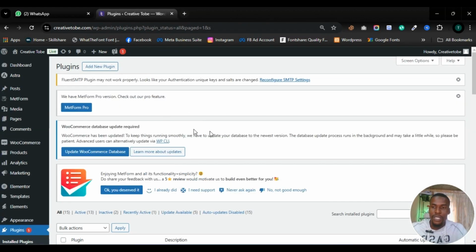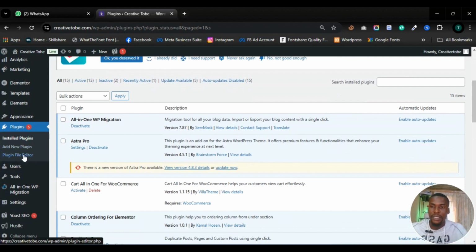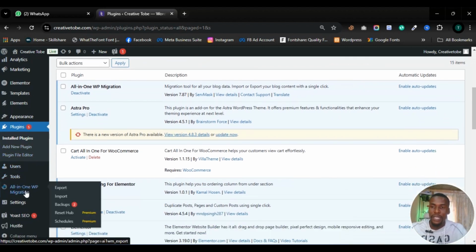So once the plugin is activated, we go to our left panel here, and we can see that we have the All-in-One WP Migration listed here. So we are going to hover on the All-in-One WP Migration right here on our panel. And we see you have options: export, import, backup. For now, we want to export it. So we are going to click on the export option.